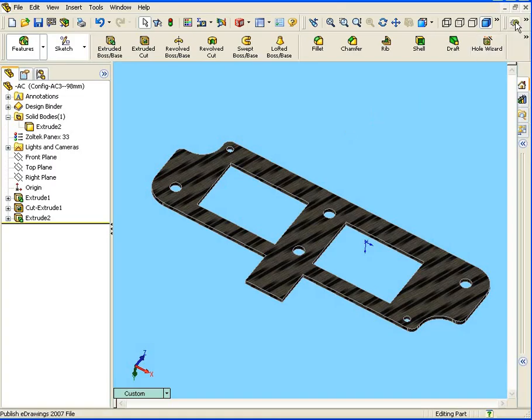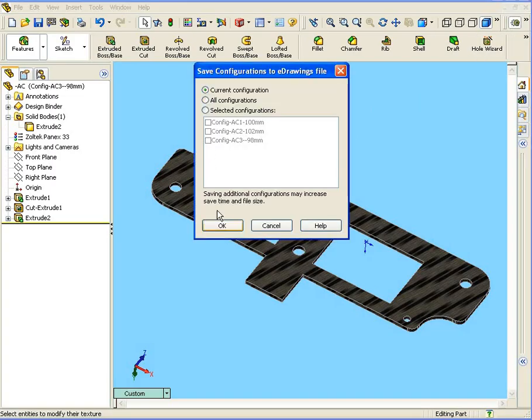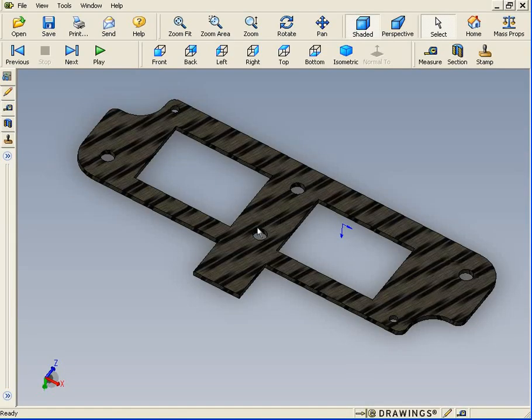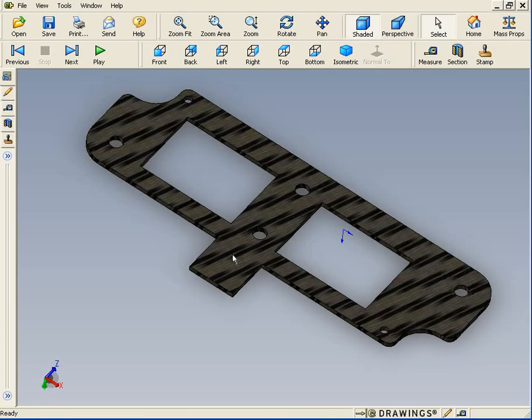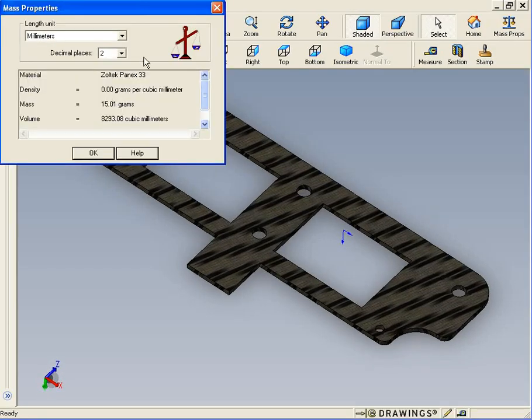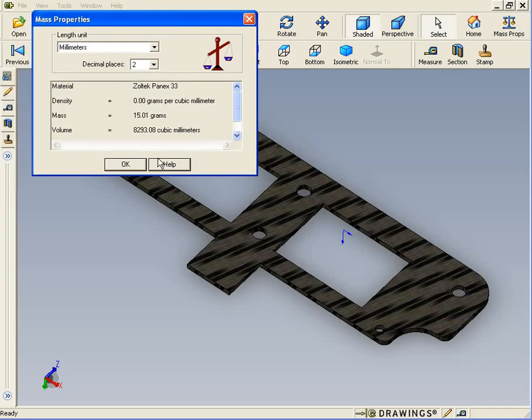Now we're going to publish the eDrawing with the current configuration. Click OK. And we see the texture that we've chosen. Let's go to Tools, Mass Properties. We can review various properties of this material: density, mass, volume.